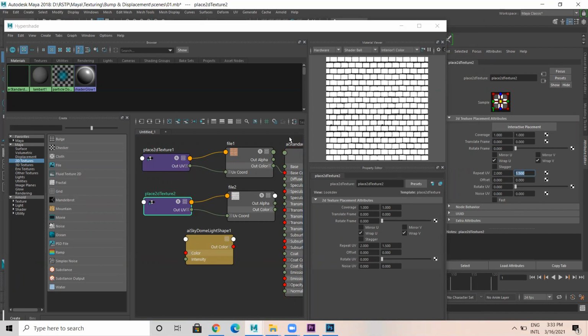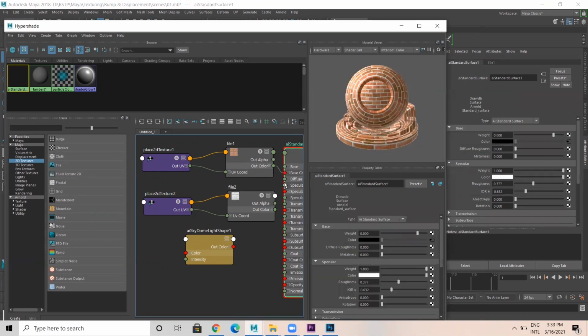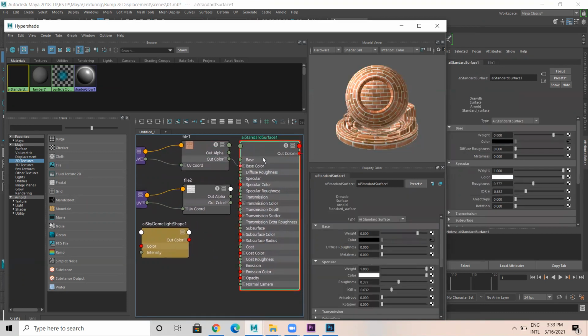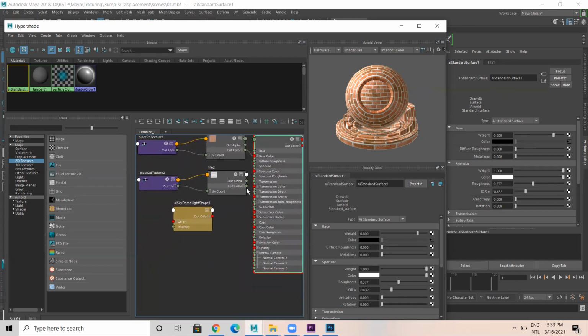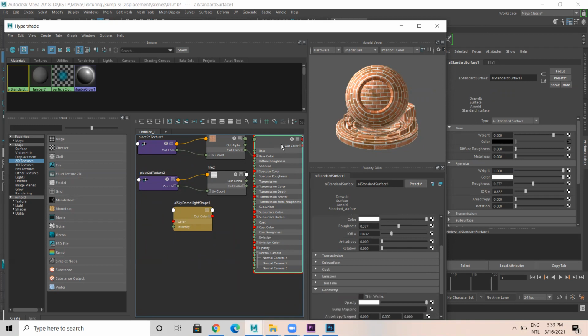Okay. Now select this AI standard material. Basically, you have bump 2D here, which has a normal camera connection. This out alpha has to go inside that. But I'll show you how to apply. So just select this.